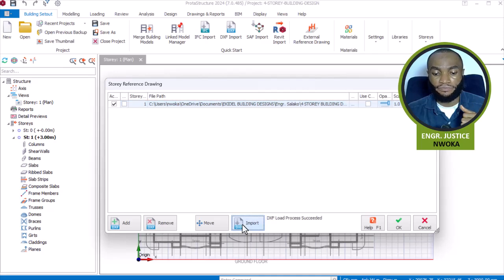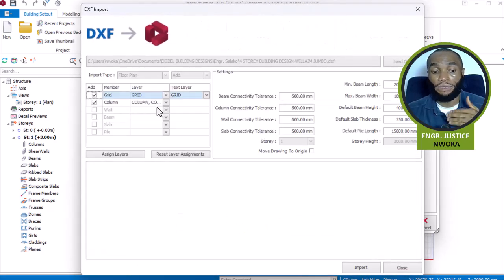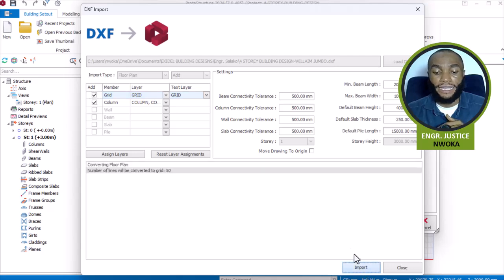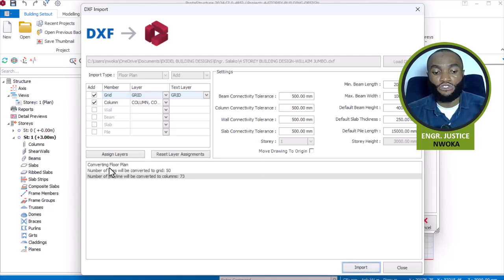On clicking import, this interface appears, knowing that we set grid lines and columns in part one, where we did our structural framing. I will click on import, leave everything else here as default, and click import again. It will start to convert those polylines into columns and those grid lines into axes, which you're seeing here. When this is completed, the close button here will become active, so let's wait for it.